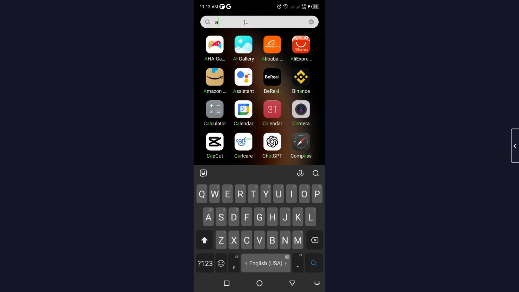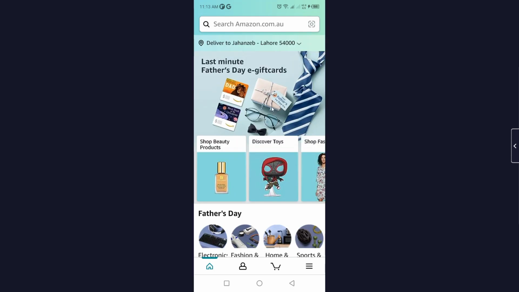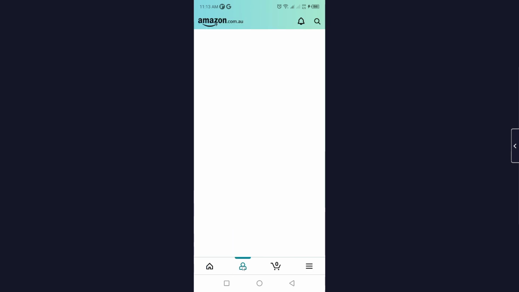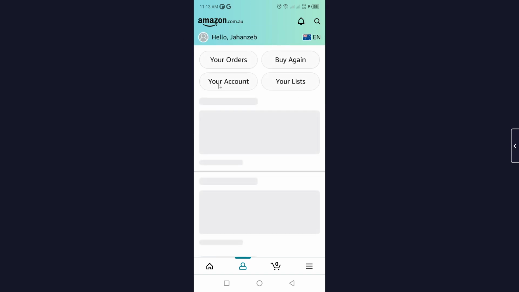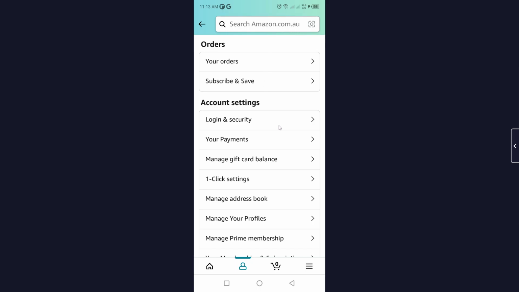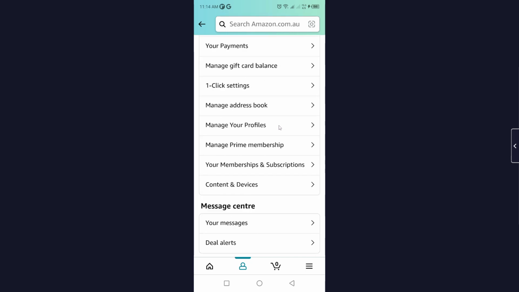So the first step you simply need to do is to open Amazon. Once you open the Amazon app, you simply need to log in to your account and click on profile in the bottom. Here you need to click on your account and scroll down. Here you need to click on manage address book.